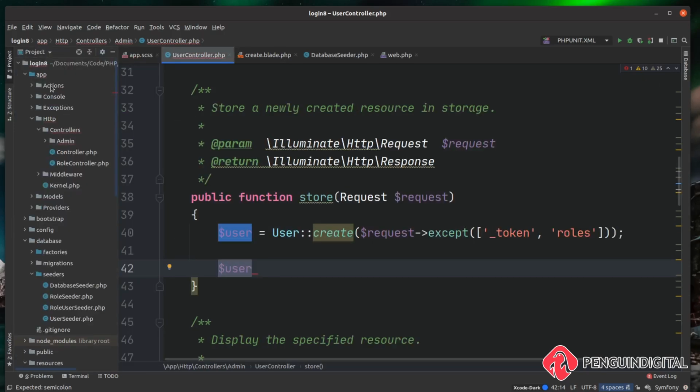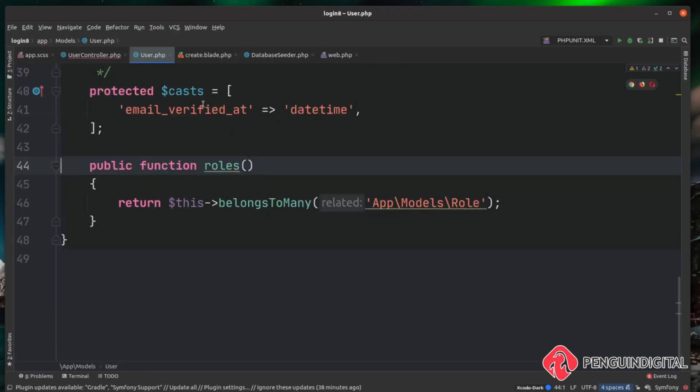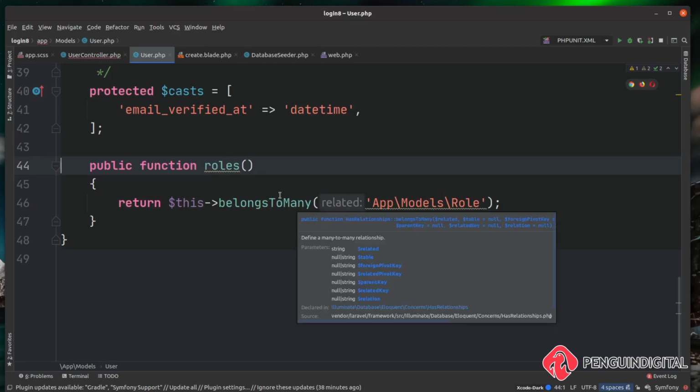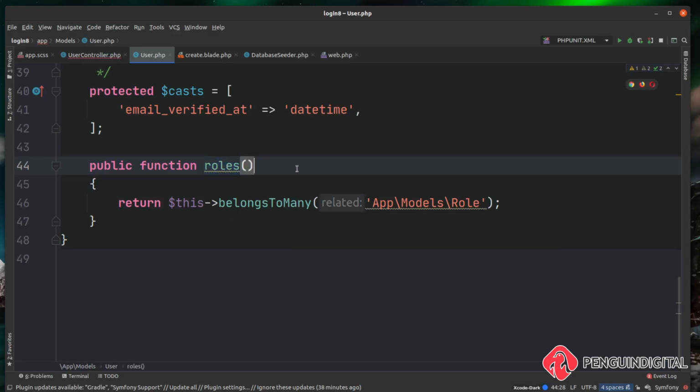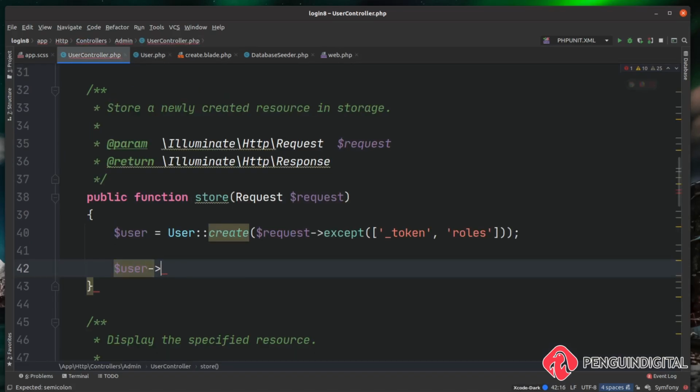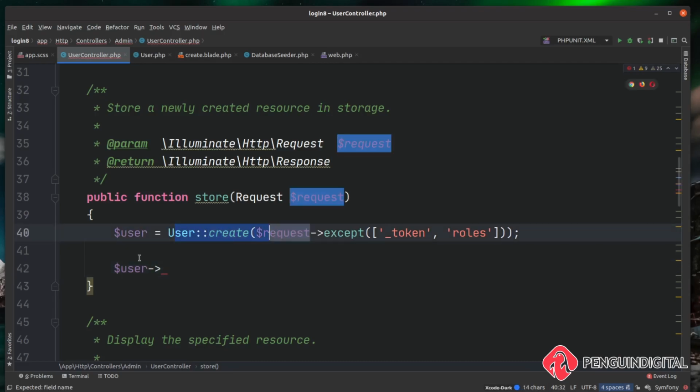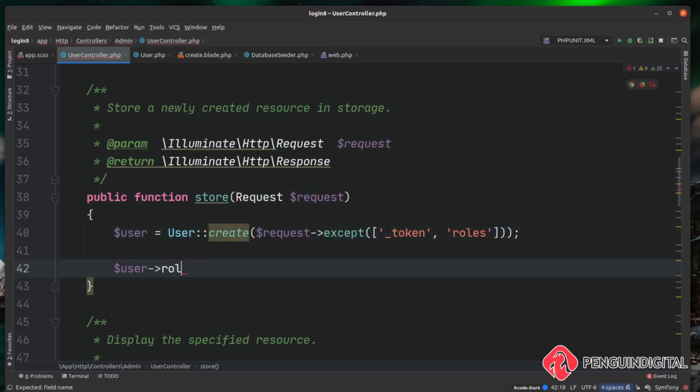So over in our project, if we come under app, models, and then open up our user model, if we scroll down to the bottom, we can see here we created a new function called roles where we defined the many-to-many relationship. So we can actually now use this method. So on our user model, and this is the user model of this newly created user, we can say roles.